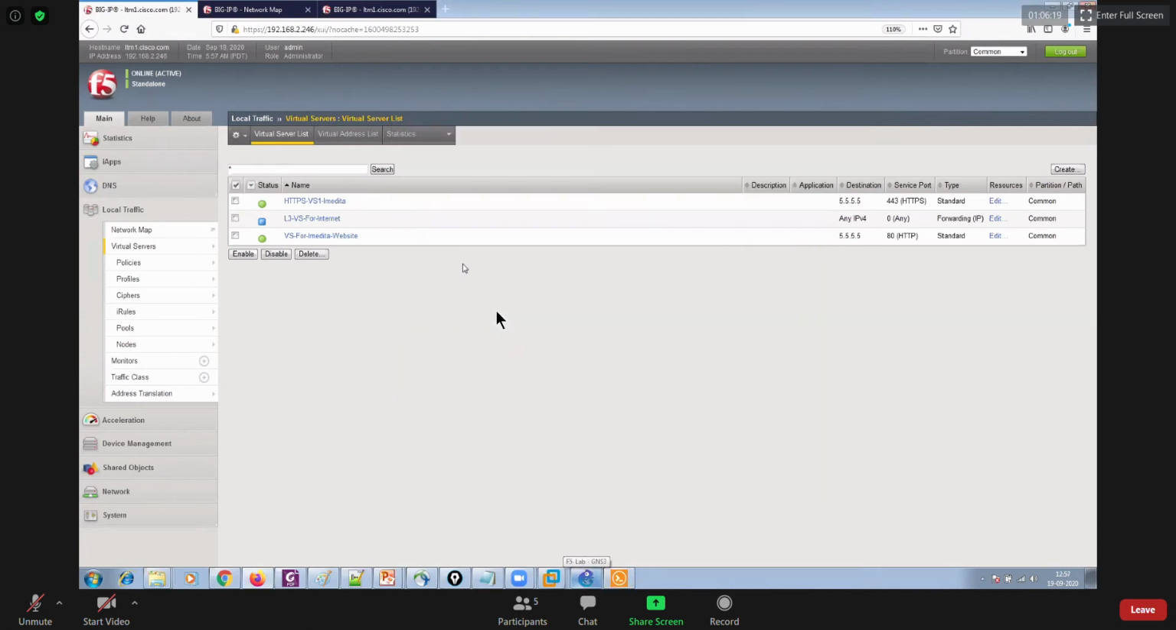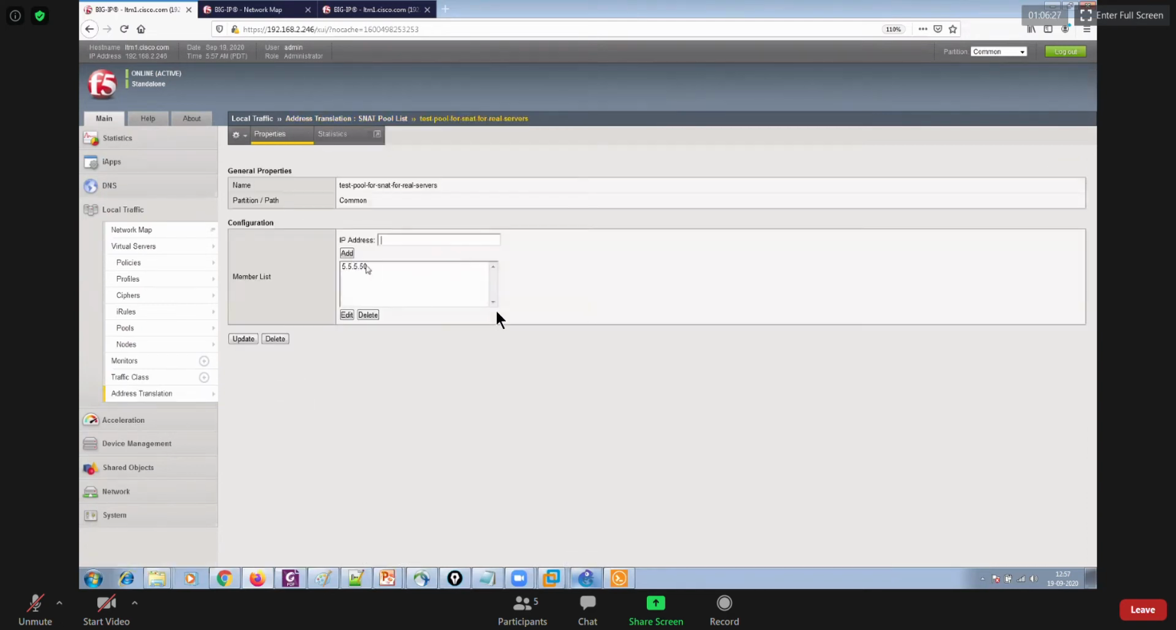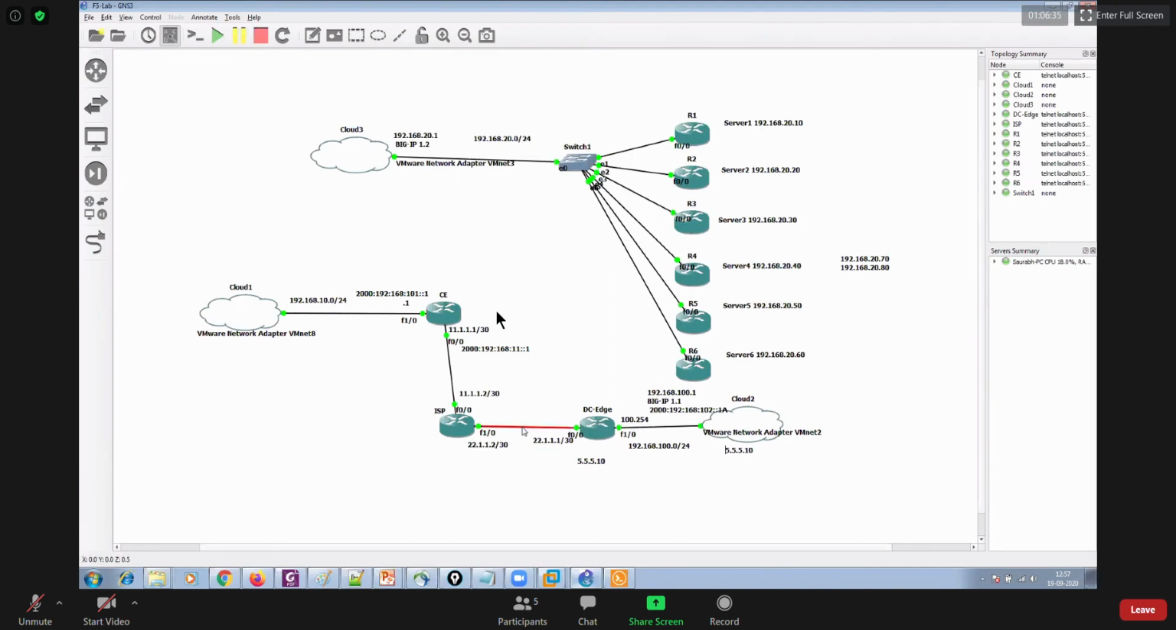What was the SNAT IP address? I'll go to the SNAT pool list, and this is the IP address that I have added here, 5.5.5.50. So what should happen? Let me go ahead and capture this link.